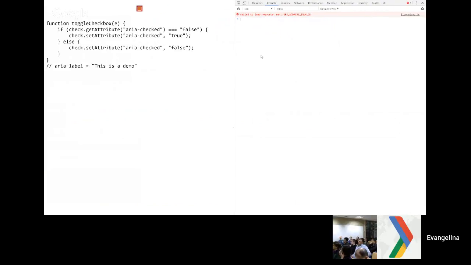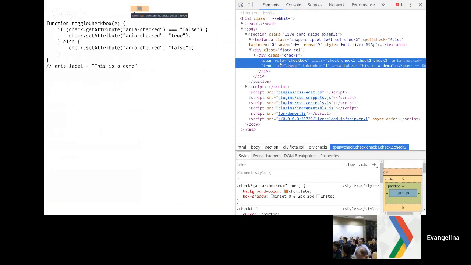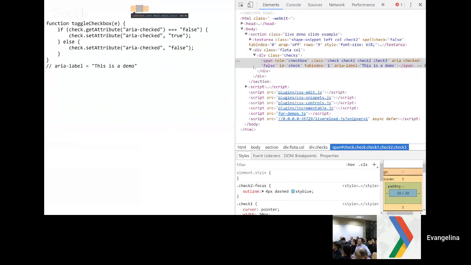And let's inspect this element. Here it is. It is a span with role checkbox. The class is "a load", but it's mainly what gives us this style. And the aria-checked right now is true. It is, in fact, true. It is checked. The aria-label is "this is a demo". So if we go and toggle it off, as you can see, it changes back to false, and it turns off the styles that were before, which are these.